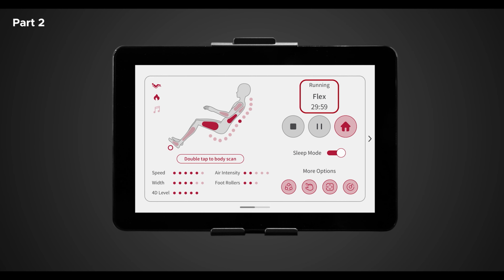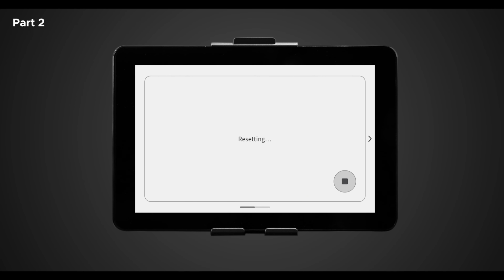In the top right-hand corner is the program title along with the duration of the massage. To stop or pause the massage, simply tap on either of the buttons below the duration. If you hit pause, this will pause the massage immediately. To continue, just re-tap to resume the massage. If you tap stop, this will stop the massage and reset the chair entirely.